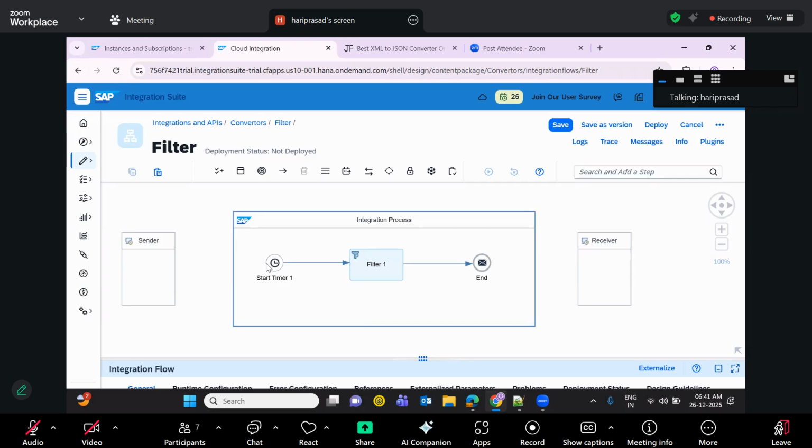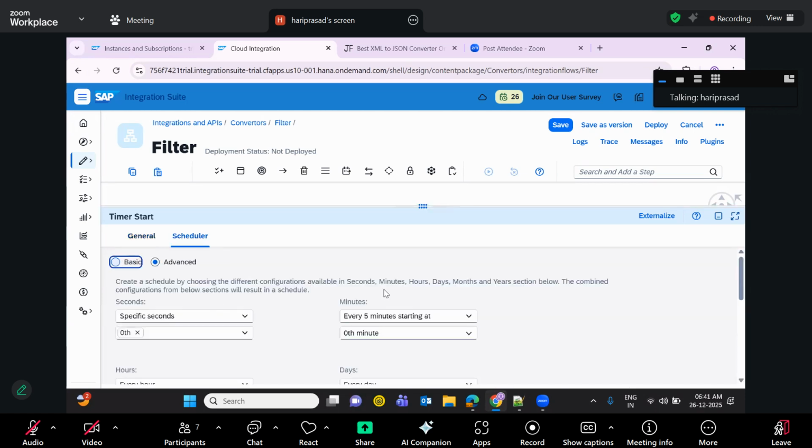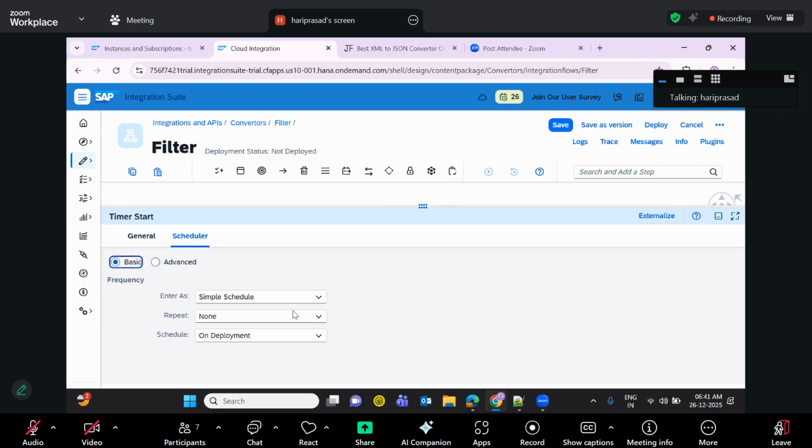So now I made the timer so that whenever I deploy, the flow should trigger. Just the simple schedule. In the schedule, I maintained as on deployment. On deployment means every time I deploy the iFlow, the integration flow is triggered. We have on day. On day means only the particular day.